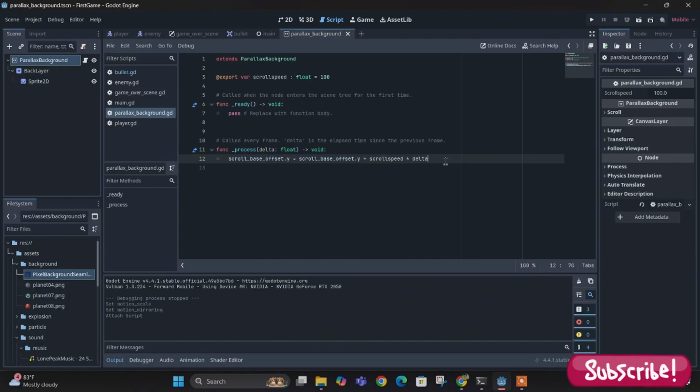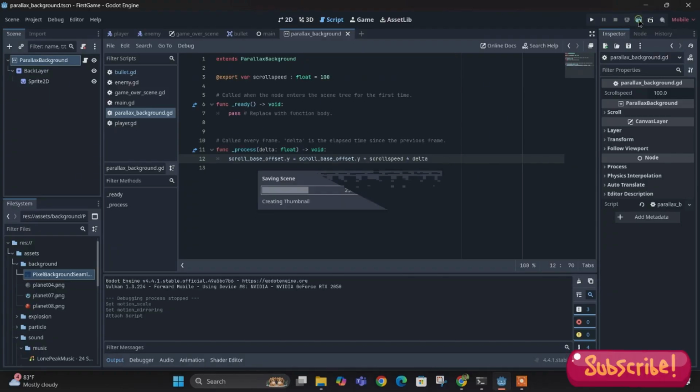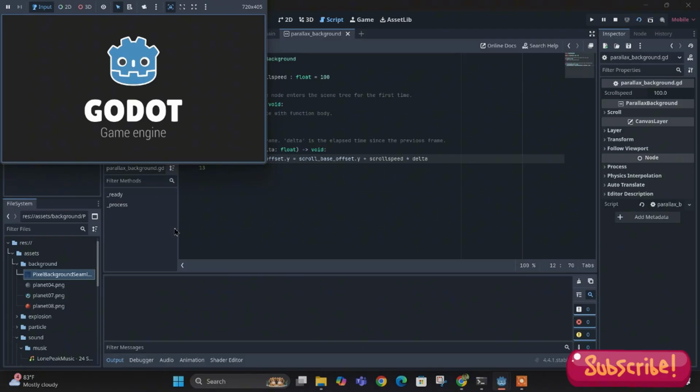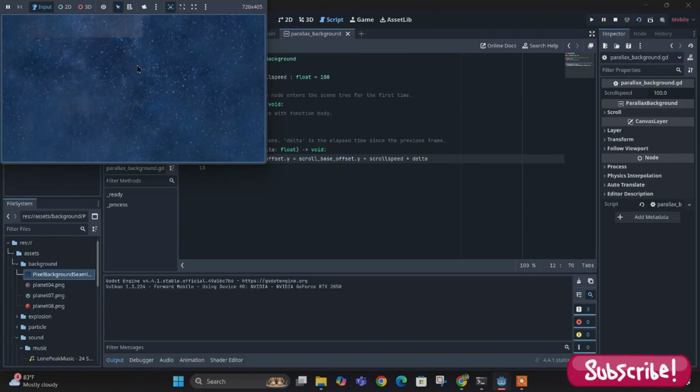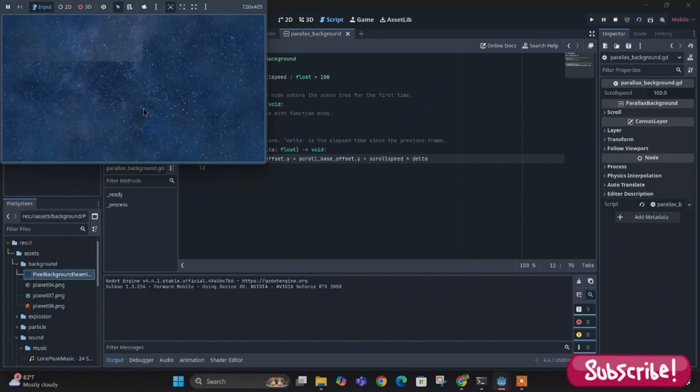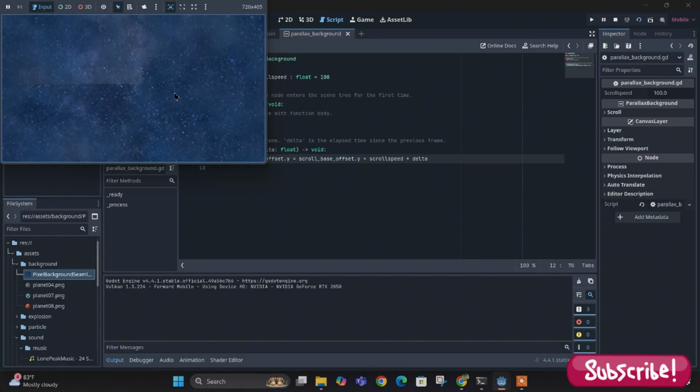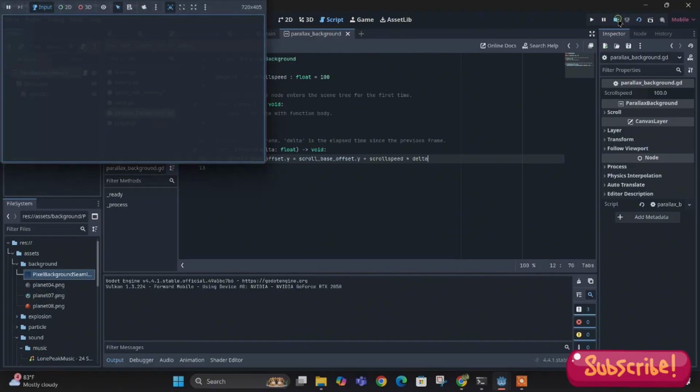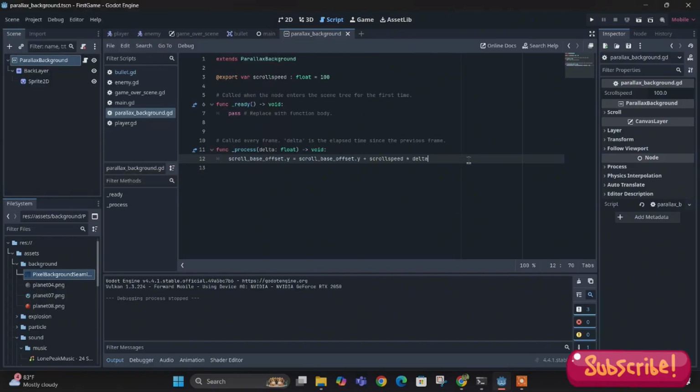Just save it and let's see if it works or not. Click on this icon for the scene, and you can see it's scrolling downwards. Slowly, and that's how we scroll it.